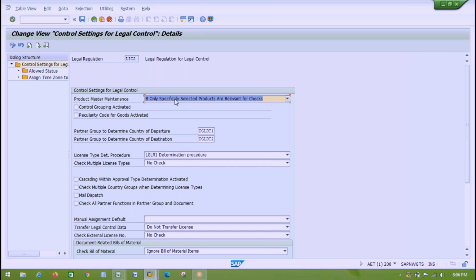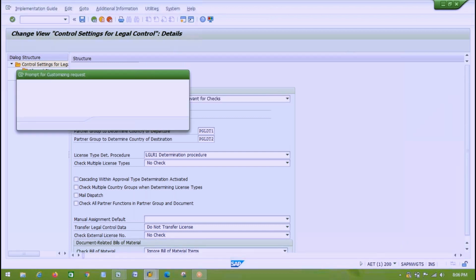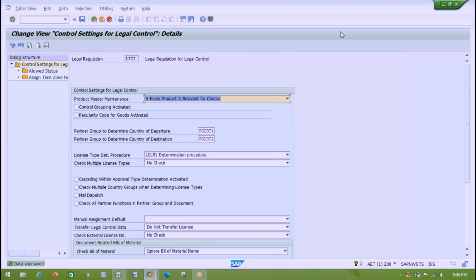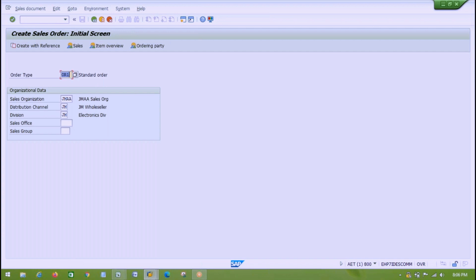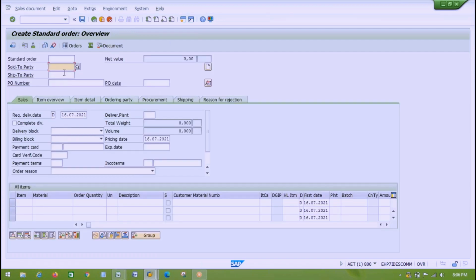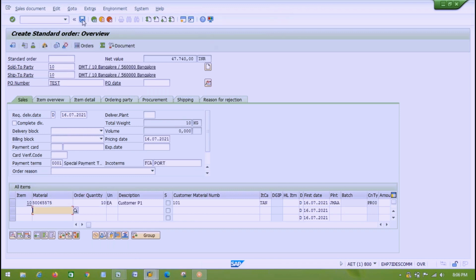How can I do that? Let's understand. First I'm going to configure it as A. Every product is relevant for checks. It means if you create a transaction and the system doesn't find a license, it will block your transaction. Now let's create a sales order. I'm showing you the export process. So this is the customer. Let's say this is the material, and the customer has placed an order for 10 quantities. Now save this.